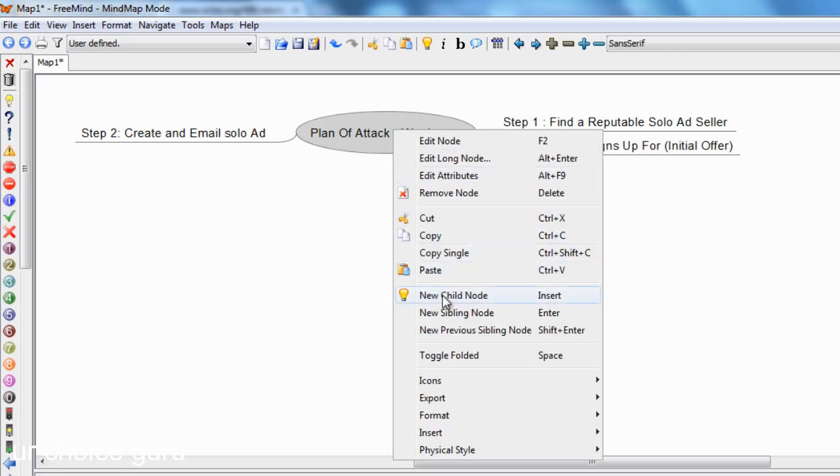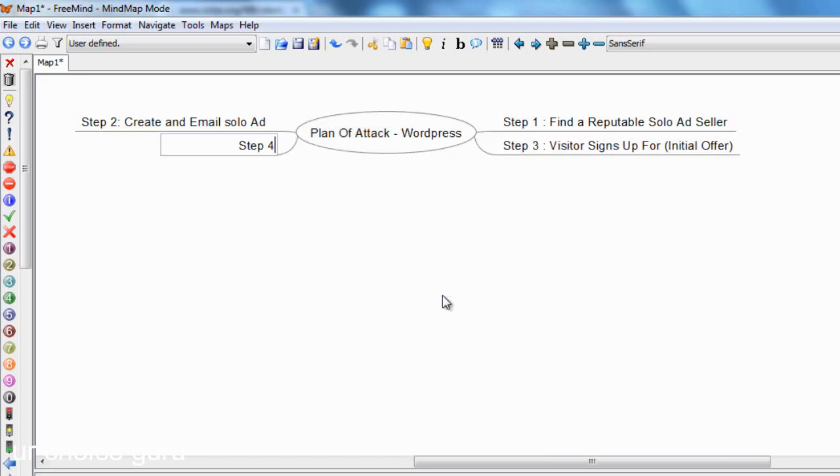So we do a new child node, step number 4, and that would be after they sign up. You can, it's optional, you don't have to do this, but you can redirect them to a one-time offer. So redirect to OTO. And of course, remember that's optional, so you don't have to do it. Depending on your market, you can do it if you want to.